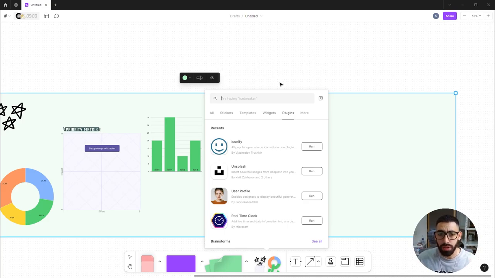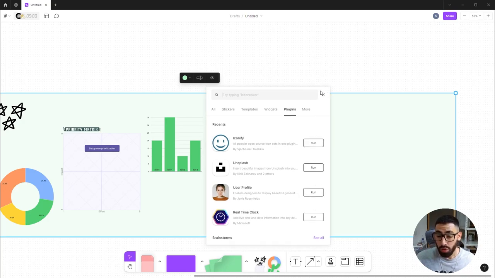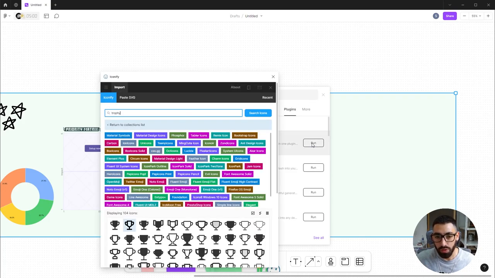Okay, and then we got the plugins. For this part, I really encourage you to search the library because there's a lot of plugins. Some of them are really useful, but that will depend on you and your necessities. I'm gonna show you a couple of really cool ones. So for example, Iconify, which is also available on Figma.